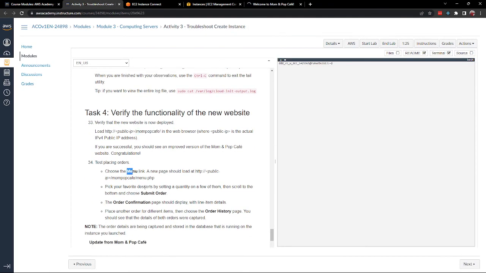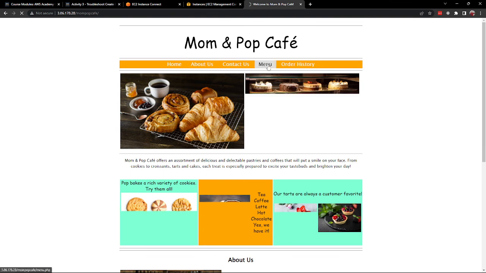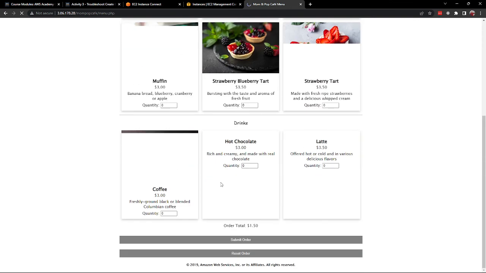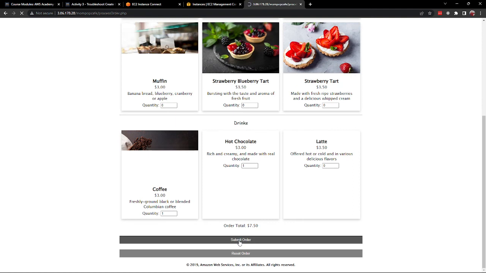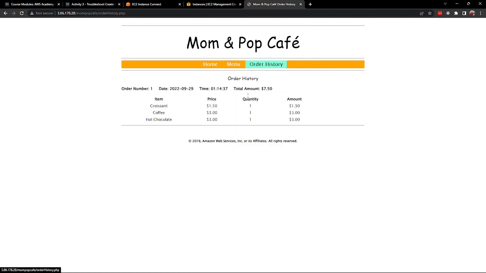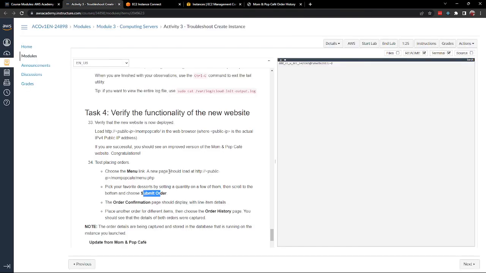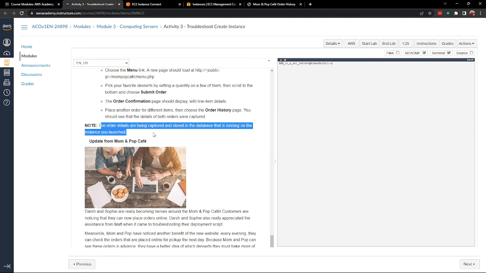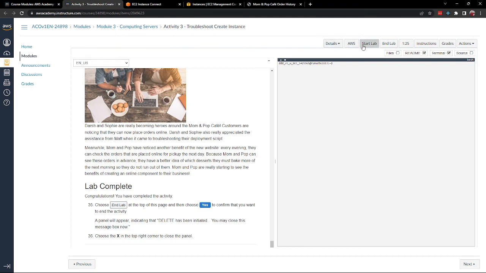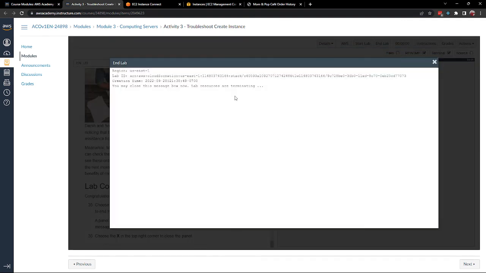So it says choose from the menu, submit order. Okay, I'll do it for you. Let's do this. I don't know, $7. I owe somebody $7. Submitted the order. So okay, I have the order history of $7, 3, 6.5, 7. All right, so the order confirmation page is done. The order details are being captured and it says lab complete. I would end the lab here, and I've done the lab. It's terminating. Fine.